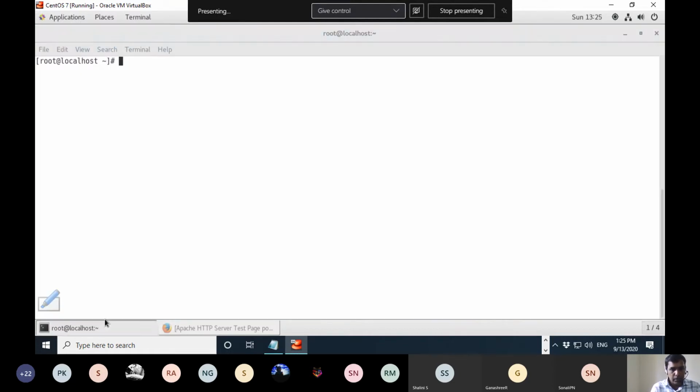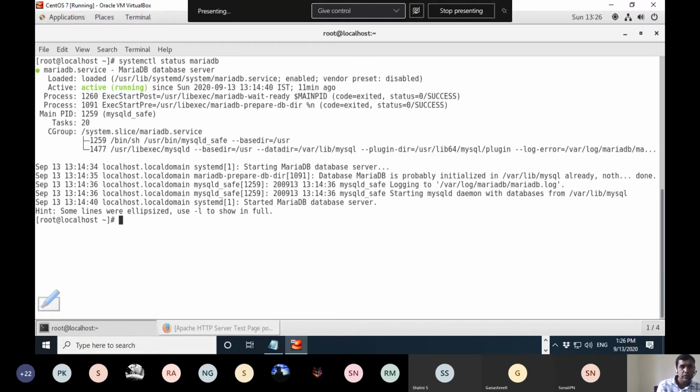Okay, now similarly, let me start the other server. How do you start the MySQL server? systemctl status mariadb. The name of the MySQL server on Linux is known as MariaDB. Let's see the status. Now it is showing active and running, which means it is already running.